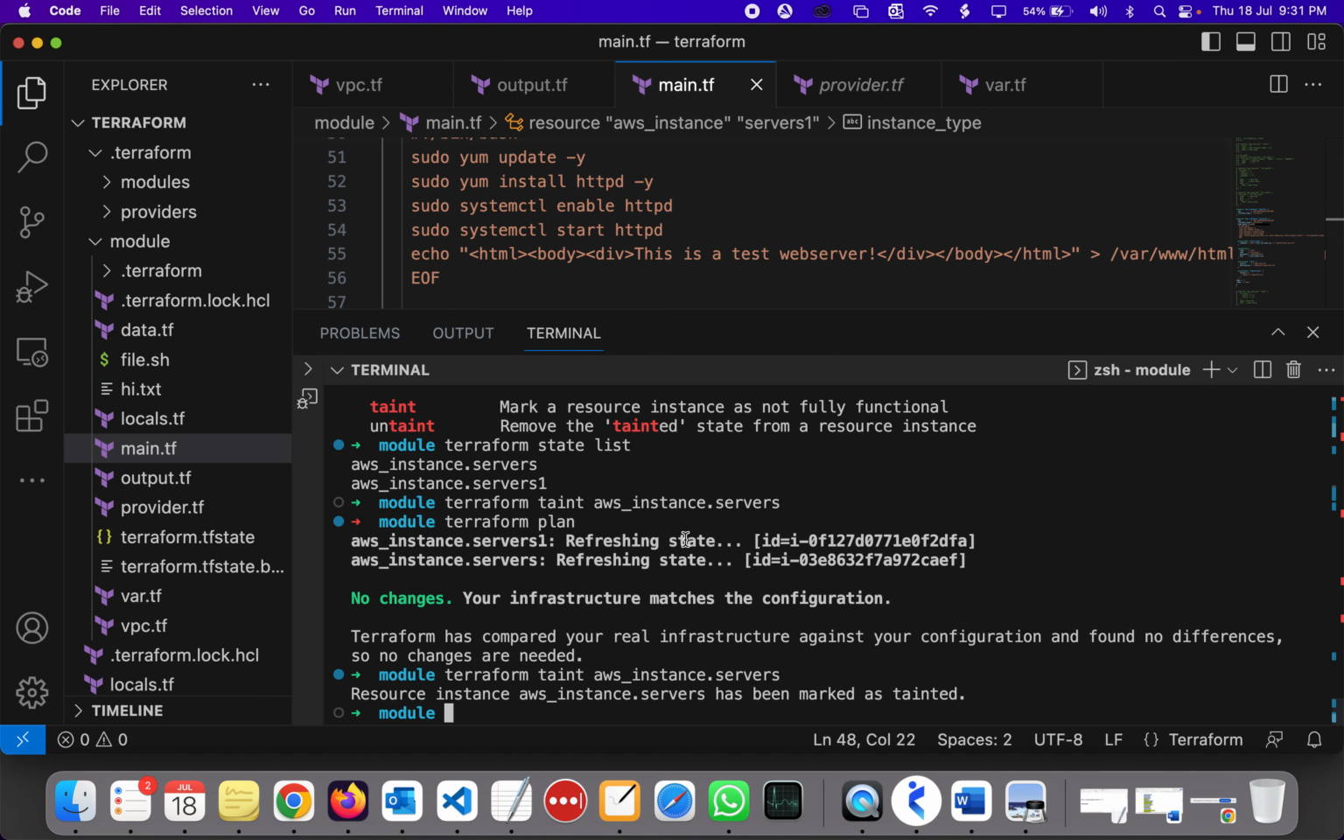So the instance has been marked as tainted. This command has been deprecated, but still it is working, so it's up to you whether to use it. It has been marked as tainted. What is tainted? Tainted means something has been corrupted, so this resource is somehow corrupted.